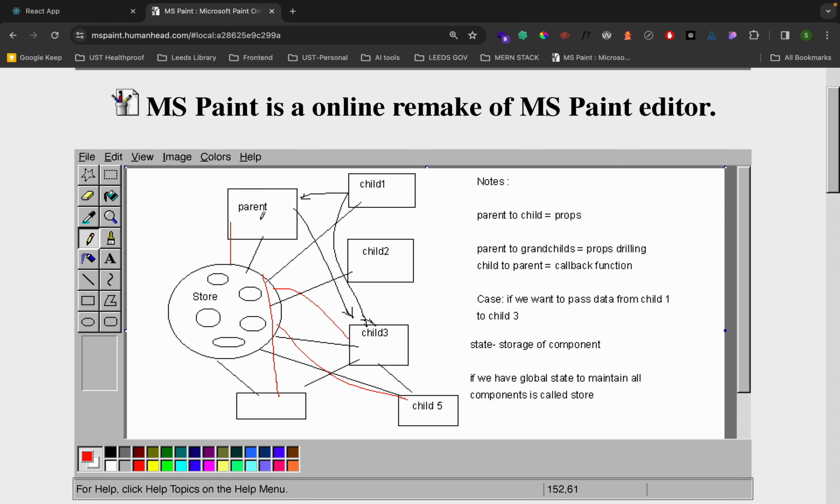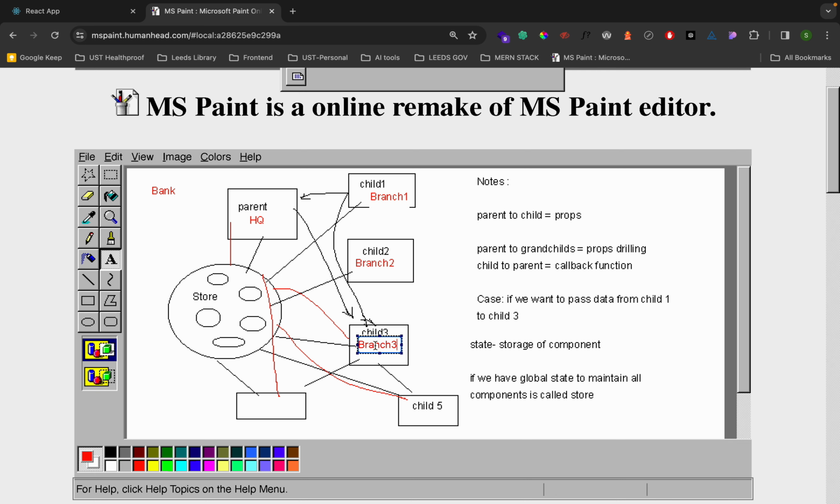Consider this as headquarters, as a bank. Let's take a bank as an example, where this one is the headquarters, and these are the separate branches. Branch 1 is in one district, or else one town, branch 2 is in one town, and branch 3 is in another town. Like that we have multiple branches for multiple towns in the state bank.